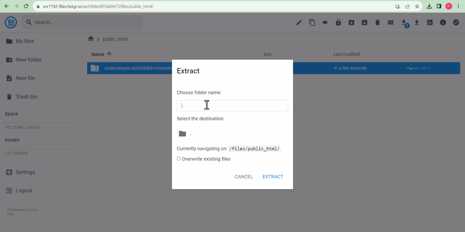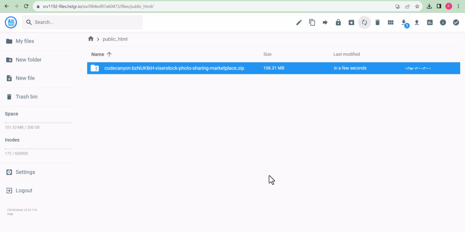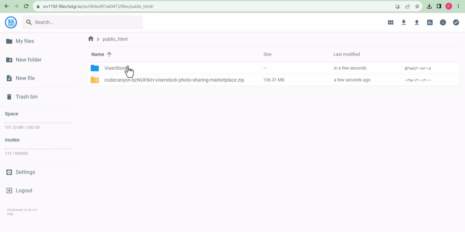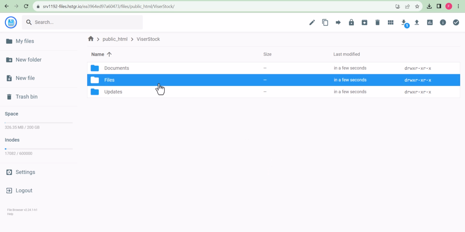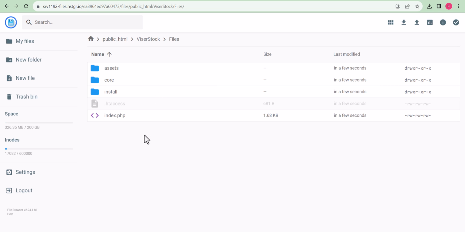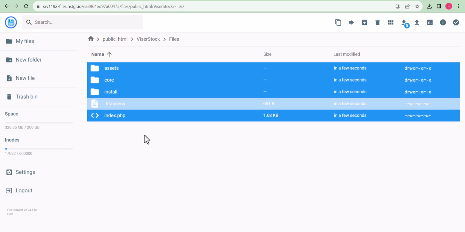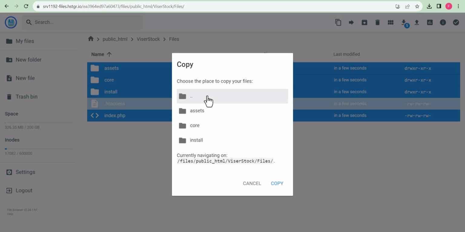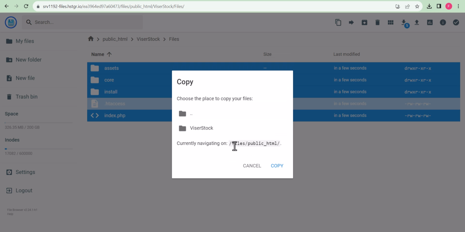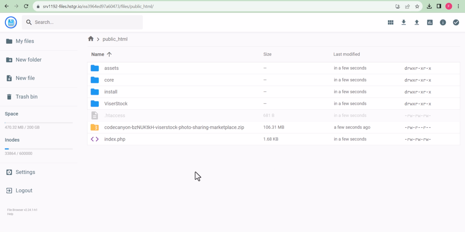Now here you can set a name for the folder. Now let's click on extract. It will extract the folder to your public_html, and here in the file section you will see this option, index.php. So copy all the code inside the files and go to the public_html and paste it there. Alright, now we have copied all the code to the public_html.